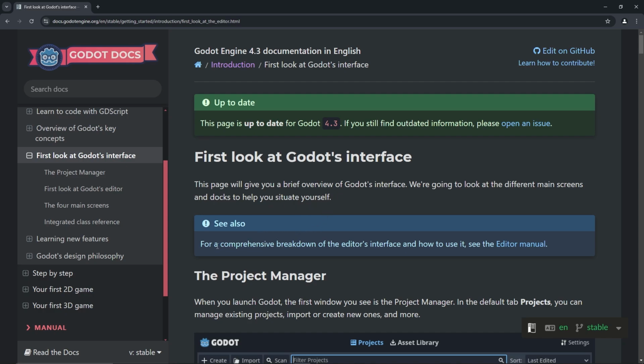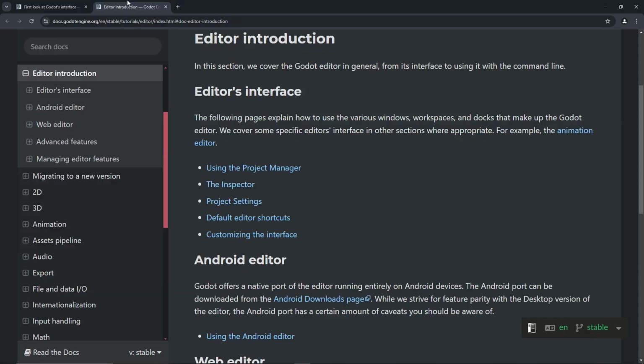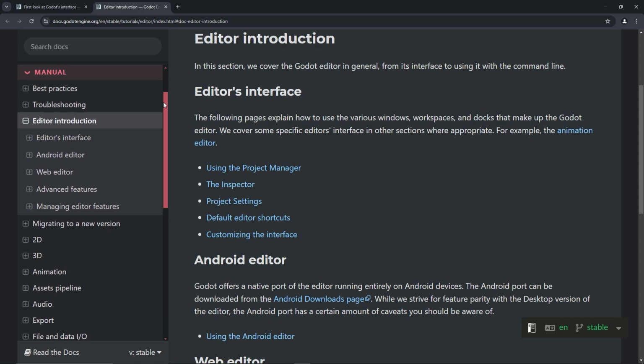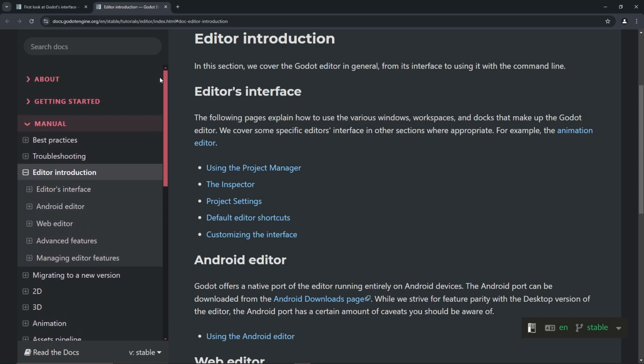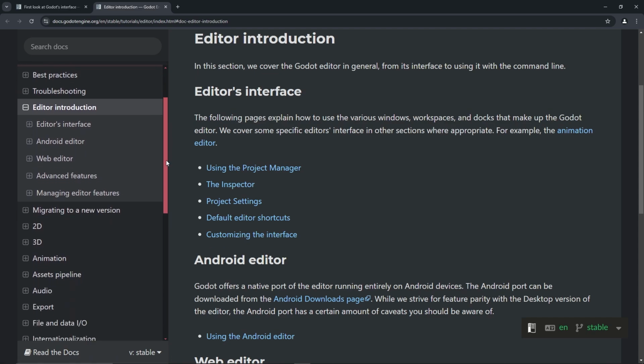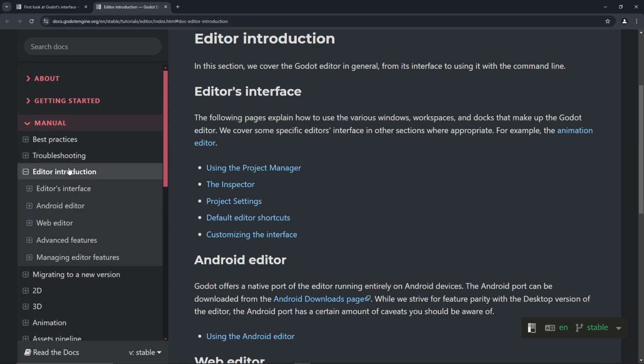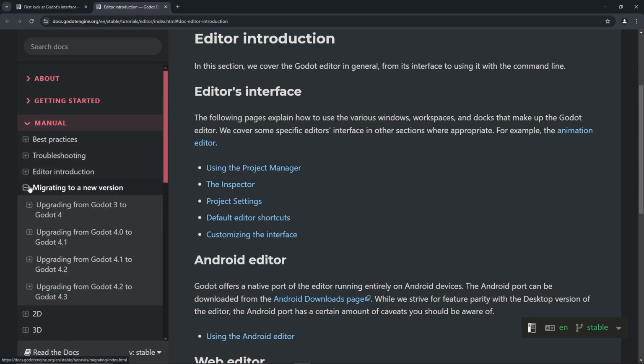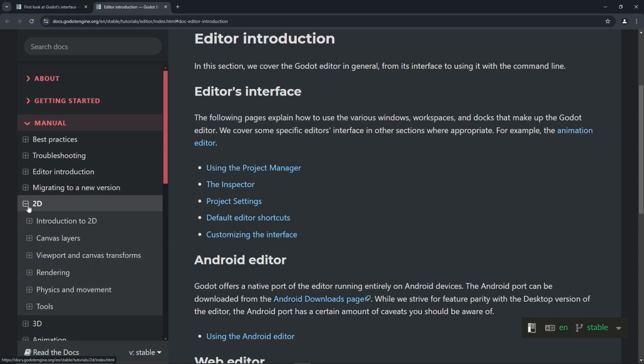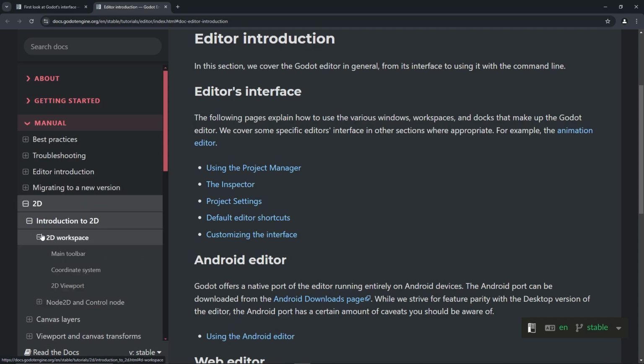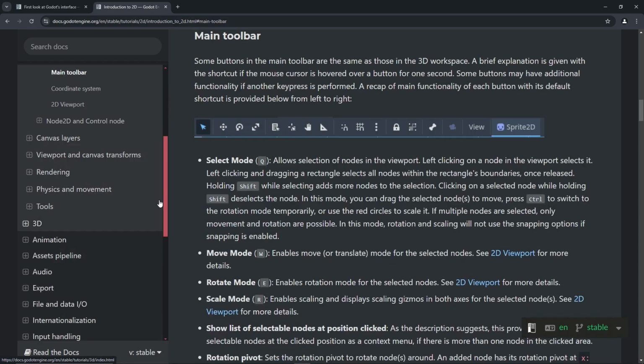All right. For a comprehensive breakdown of the editor's interface and how to use it, we can see the editor's manual. So we're going to get here at some point, and I'm sure it's going to be after we're actually cooking. We'll go through this piece by piece, but look how much this is. There's not just this, there's this, and then there's this, and every single one of these I think is a page. Oh no, there's pages inside these pages.